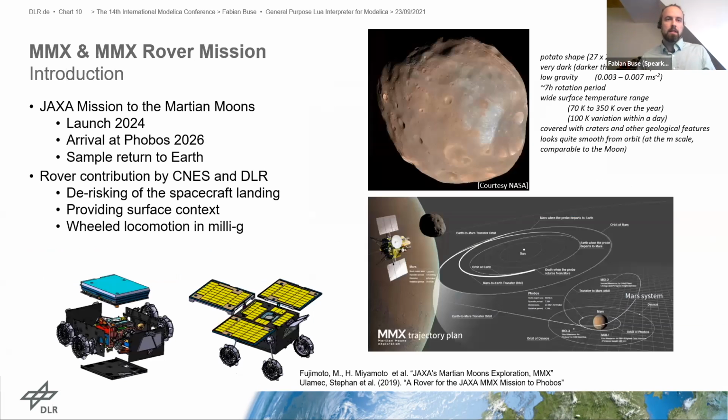The next example, I will need to explain a bit more. That comes from the MMX rover mission. MMX stands for Martian Moons Exploration. It's a JAXA mission to the Martian moons Phobos and Deimos. It will launch in 2024 and arrive there in 2026.